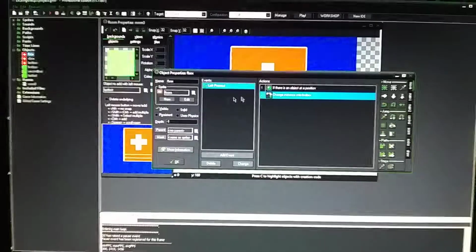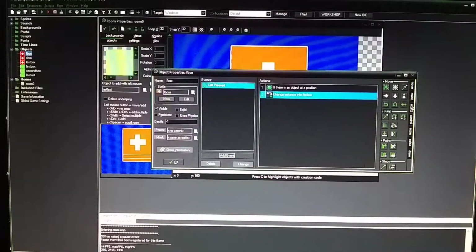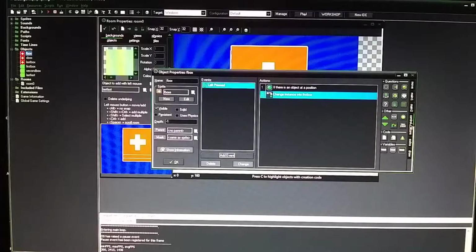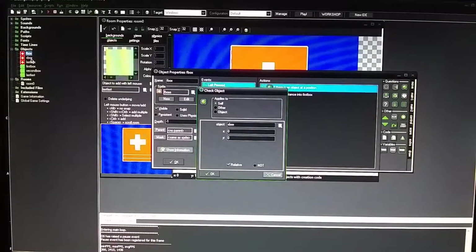For the F box, I went to the add event, clicked on the mouse, left pressed, then I went to the control tab and dragged over a check object. The check object says it's set to self, and the object is going to be S box. So it's checking the S box, which is the second box below the F box. The F box is the first one. And I have relative checked.